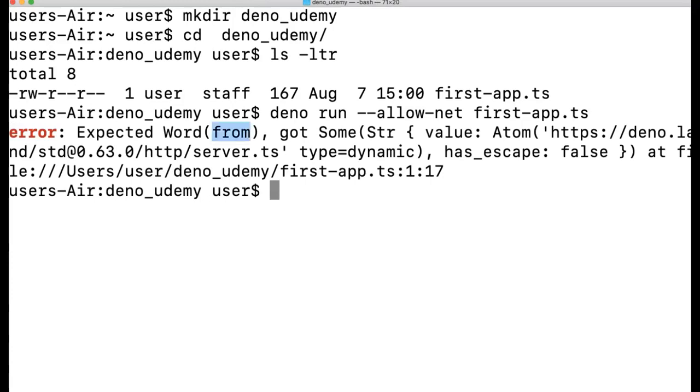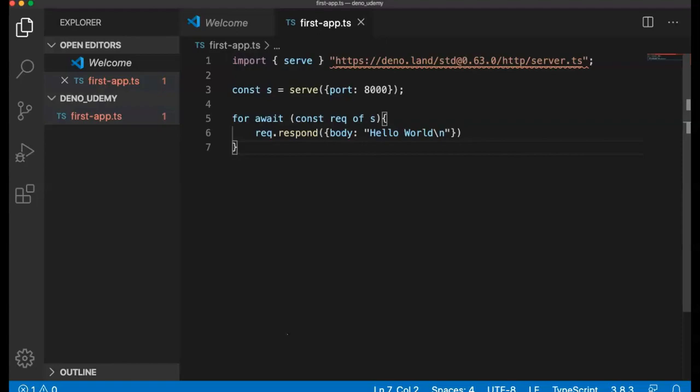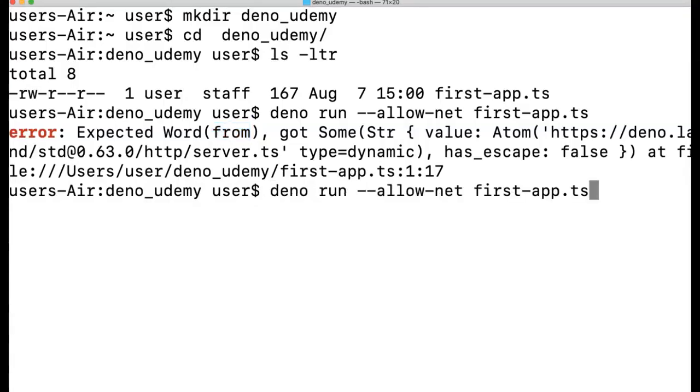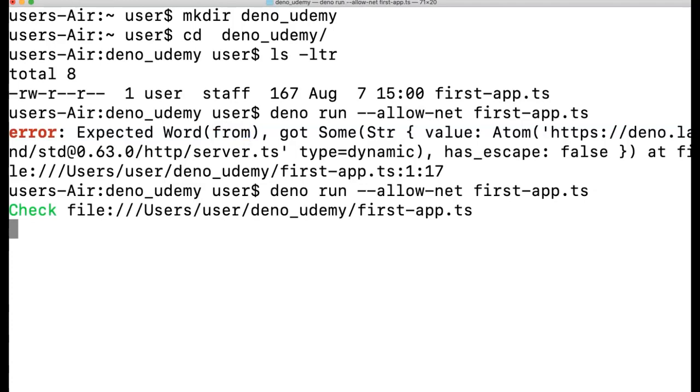I forgot to put from in the import. Okay, so import serve from. Okay, let's save this again, and now the error is gone. Let's run it. And we actually have our server running now. So for any request made to port 8000, we should respond with hello world.